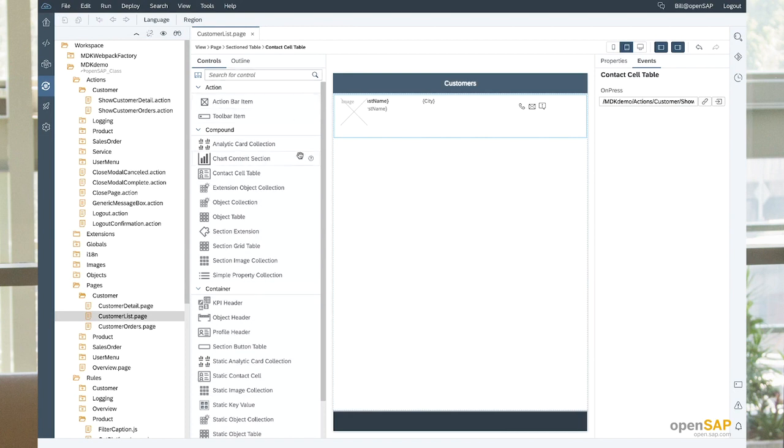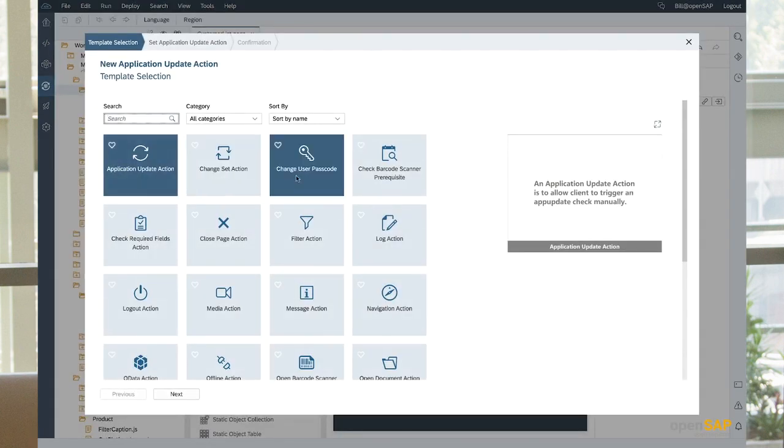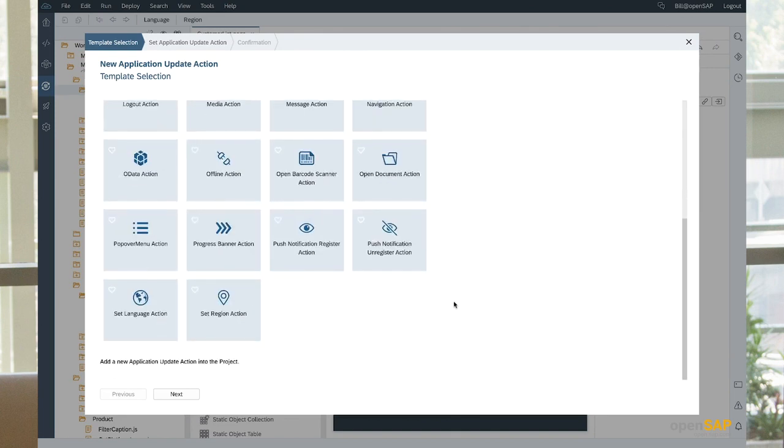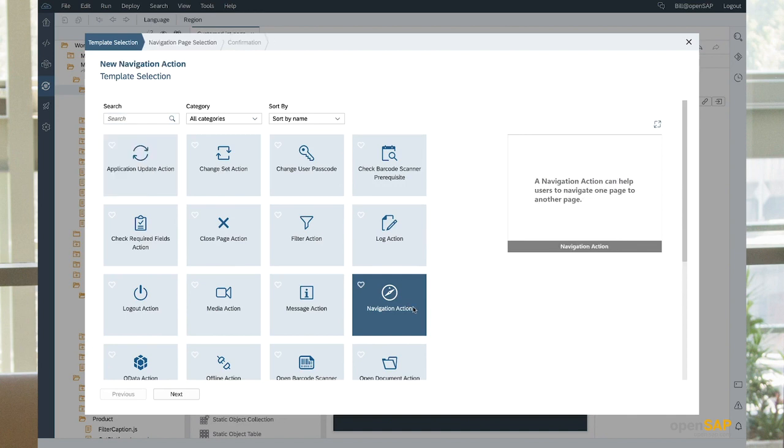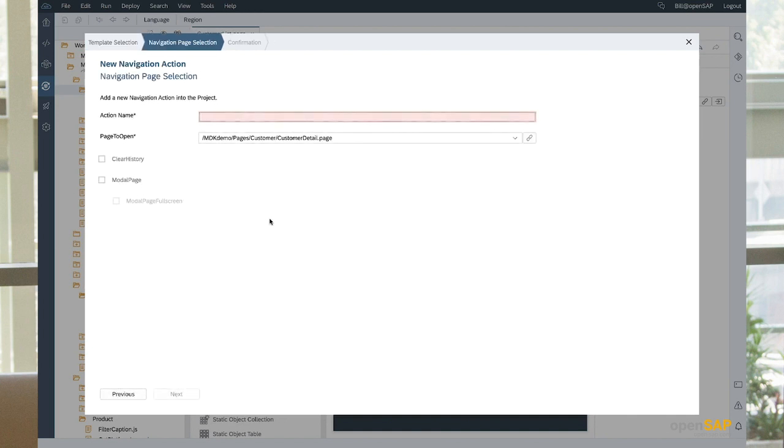Next, we need to add an action to display this page. So similarly to adding a page, we'll go to our Actions folder. For our customer, we'll right-click and say New MDK Action. You'll see the wizards for all the different action types that we can create in our MDK application. For this, we simply need a navigation action. So we'll select Navigation Action, click on Next, give it a name, Show Customer List.